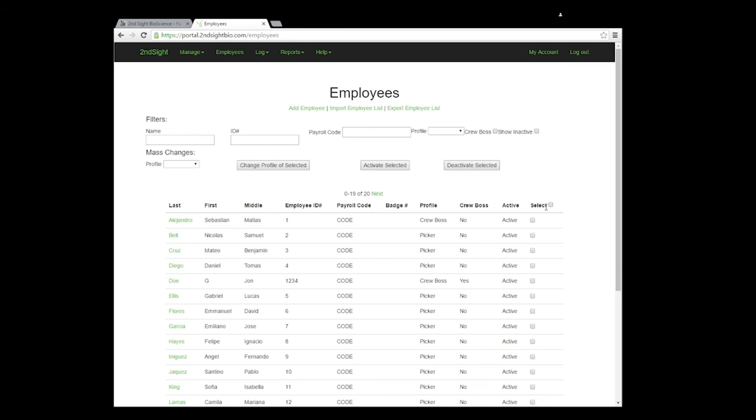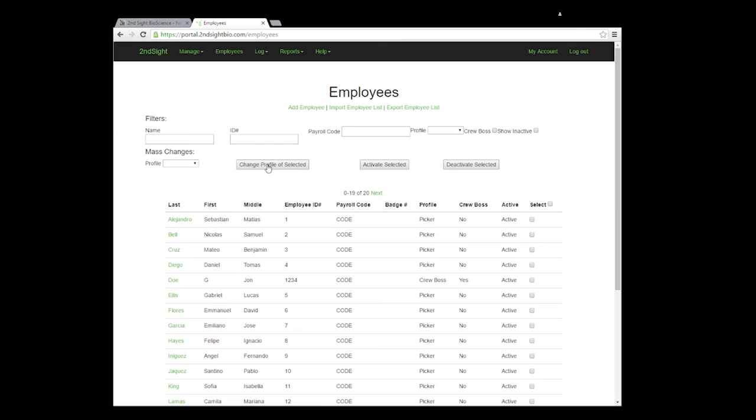You can also make batch changes to employee profiles by clicking inside the checkbox next to individual employees or clicking the box next to Select in the header of the employee table to select all employees displayed on the screen. Once employees are selected, click the arrow next to Profile to open the drop-down menu with profile options. Select the profile you wish to assign to the employee, then click the Change Profile of Selected button to finalize the change.